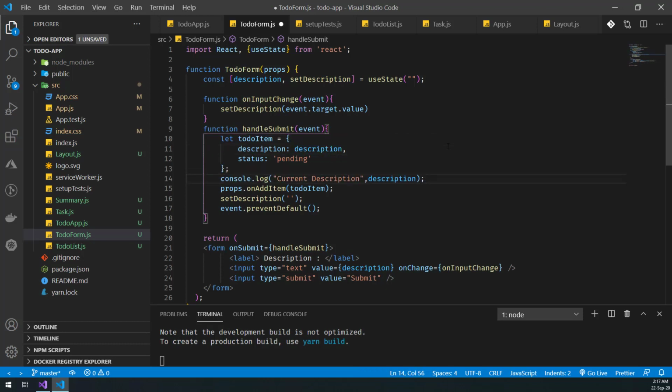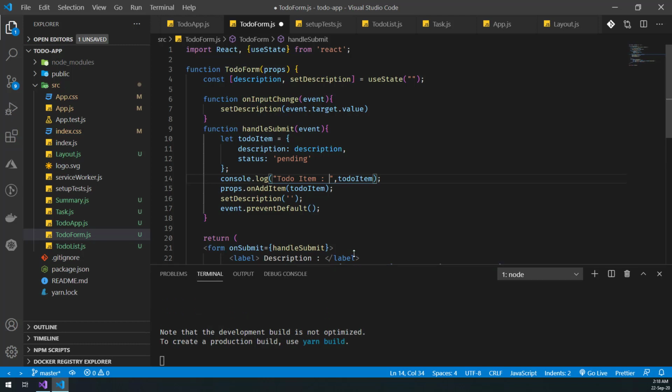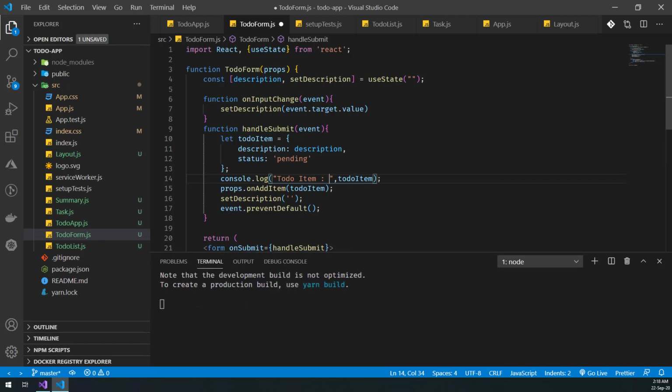So if we want to log the to-do item, we need to move it after creating the to-do item, and we can just rename it to todoItem, and this will display the to-do item on the screen. And once we have created the to-do item, we want to call onAddTodoItem. So this will call the function in our to-do app.js, which will essentially add this in the to-do list, which is the state. So ideally, it should be displayed on the screen.